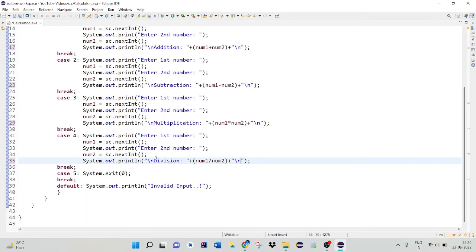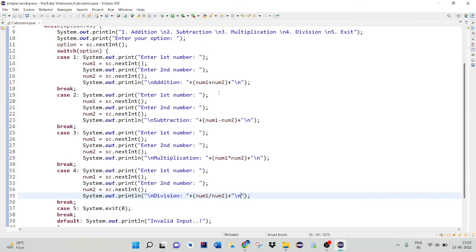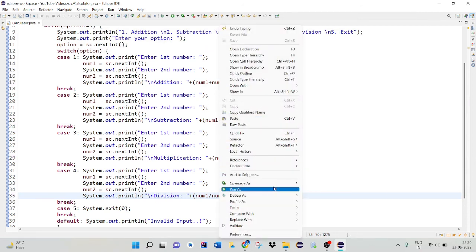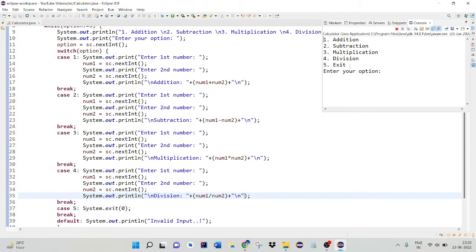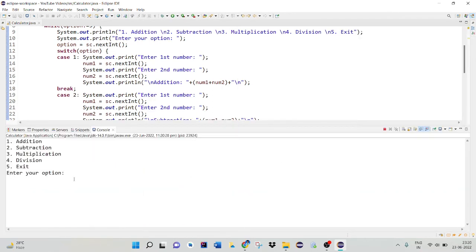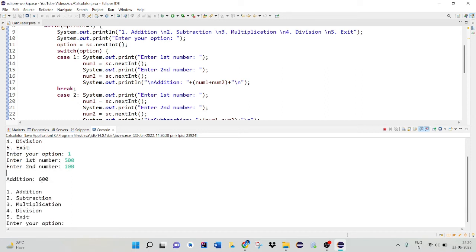No, it's fine. Again Ctrl S, then run as Java application. Now let's say addition 500 and 100, yeah, addition is 600. Now you can see we are having our result after one space, and after printing the result we are having another one line space. Now it's looking a little bit better.